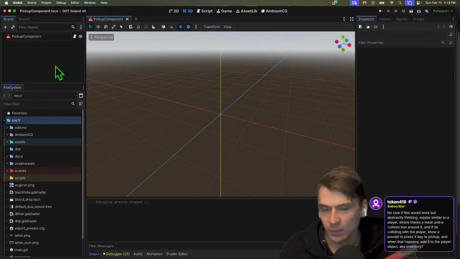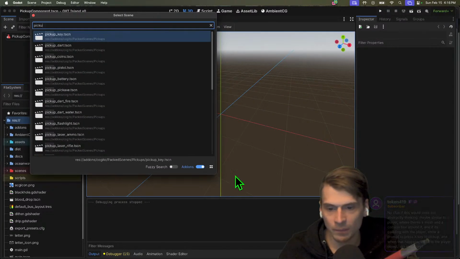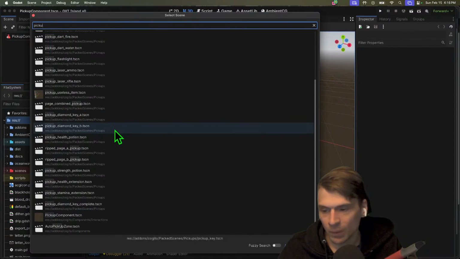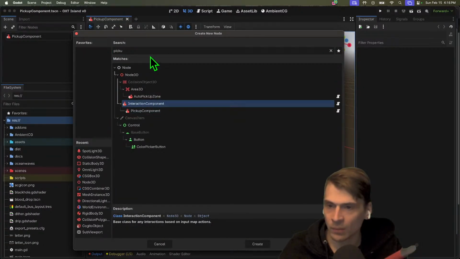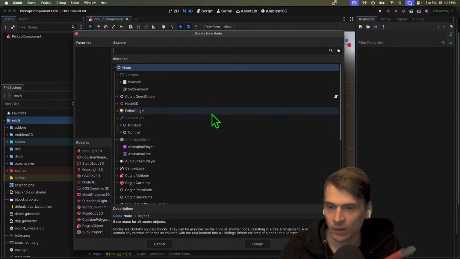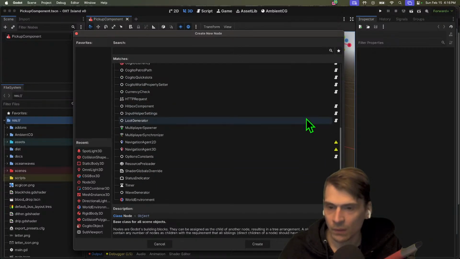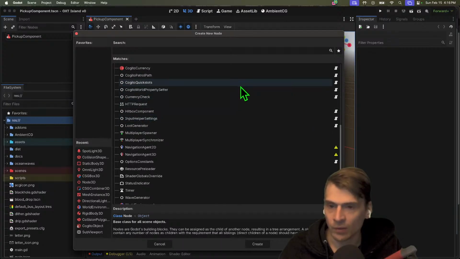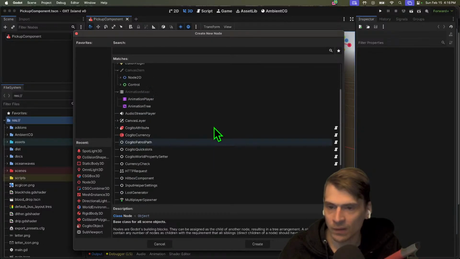The reason why I wanted to look at this Cognito system is because when you go pick up, they have all of these different components you can use, like a pickup component, interaction component. So if I stop searching and I just go into the Cognito, wow, they have so much stuff. It's even hard to know exactly where to go. Currency, that's fascinating.